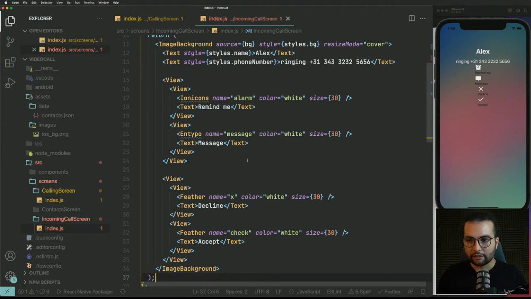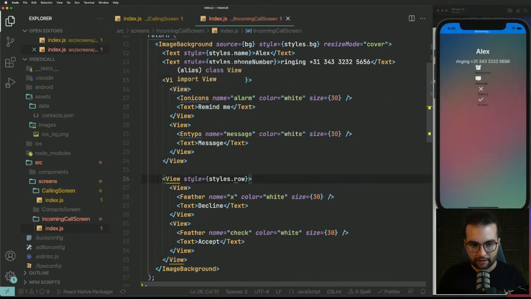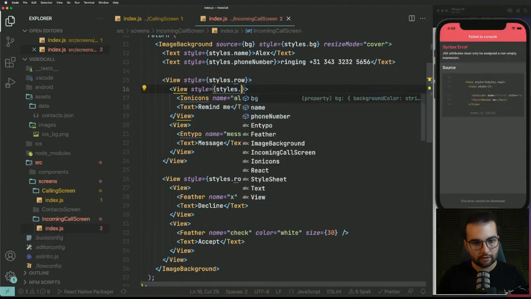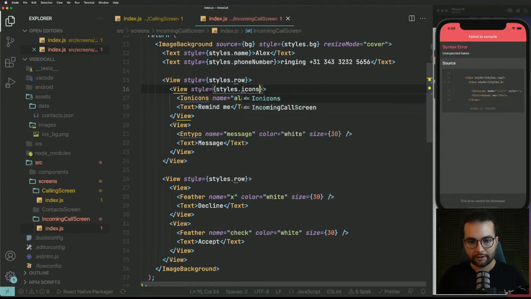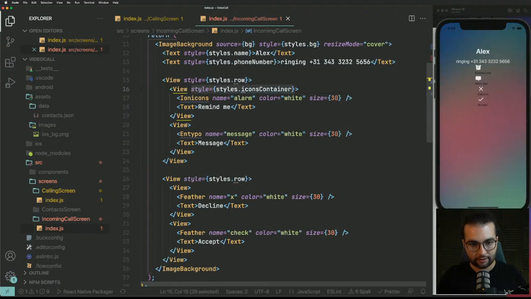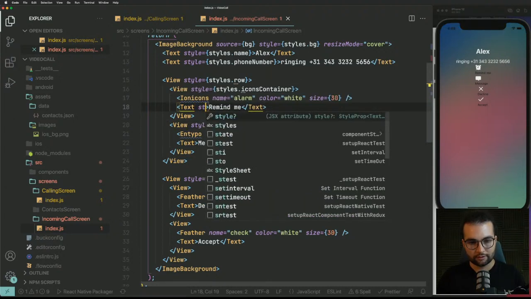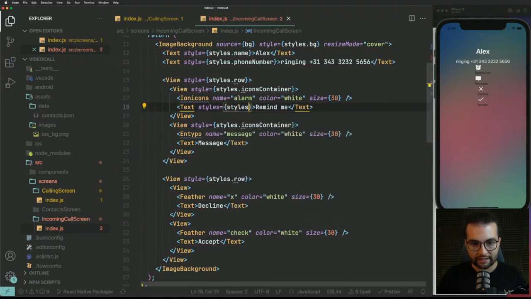Okay, now let's try to style them. So basically, styles. This one is going to be style.row. We want to display them in the same row. The other ones, style dot icons container for this one as well. The text. Lot of styles here. So the text is gonna be icon text. And here icon container.